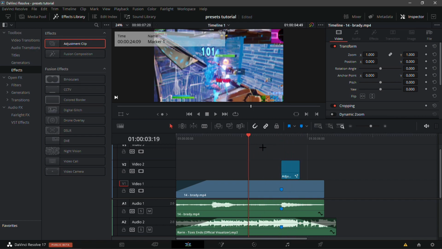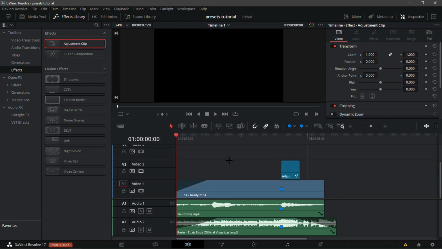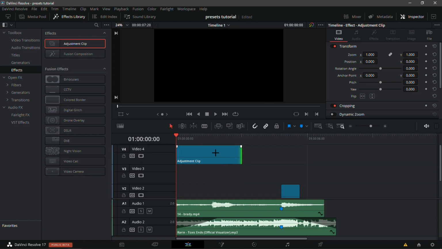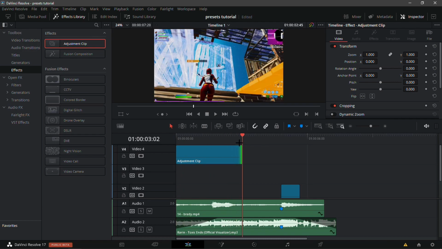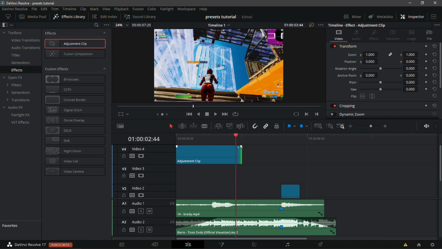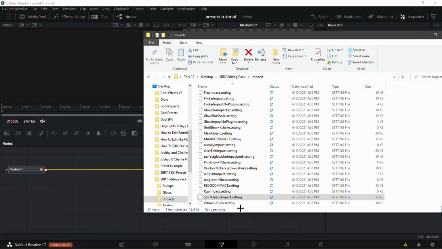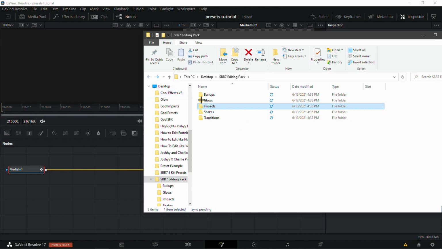And after that, what we're gonna do is for a build up, make sure to add an adjustment clip over everything, and then make it pretty short, like I'd say start at 0 and then go to like 3, and then go to the Fusion tab, and then here I'm just gonna add one of my build ups in my edit pack. So I'm just gonna do Yarns or Numbies black and white build up.